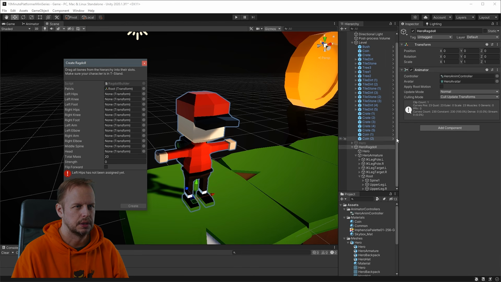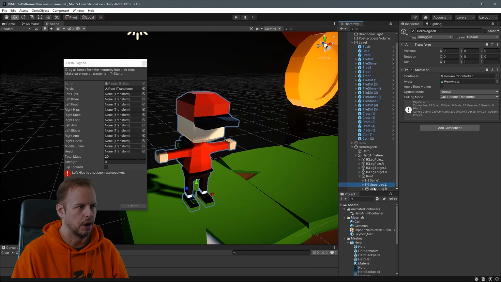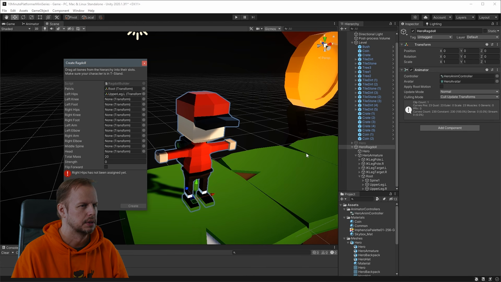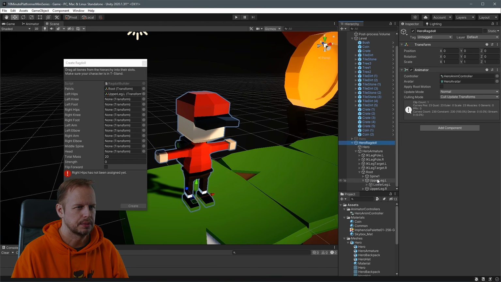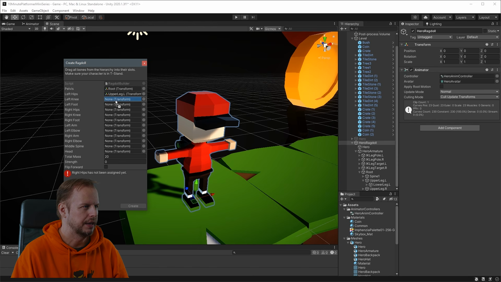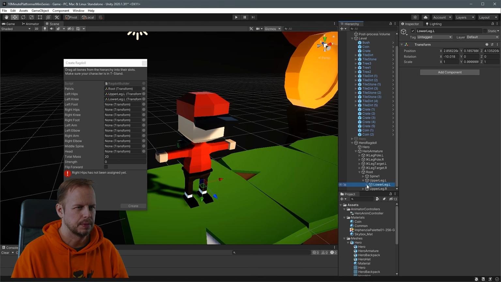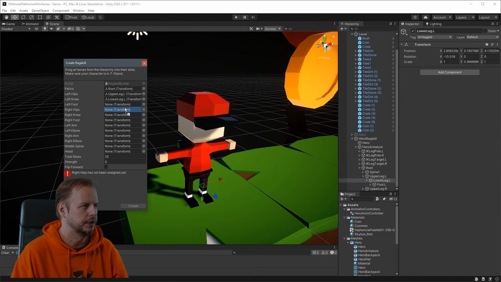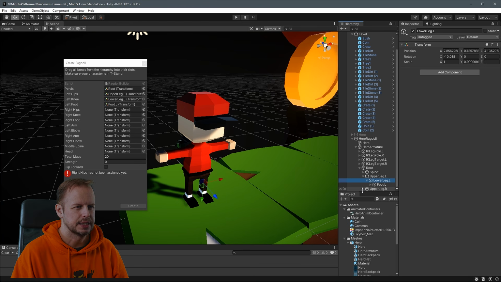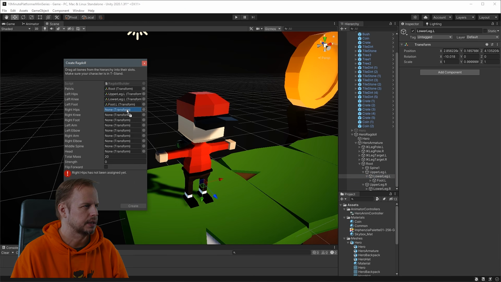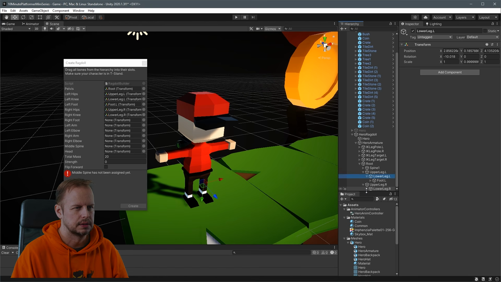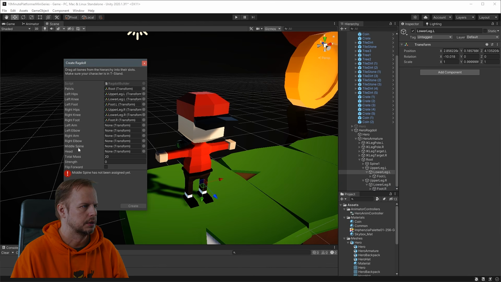Left hips, so they're named a little bit different, but we can go upper leg on the left hips. We'll expand this one and do lower leg on the left knee. Expand this one and do foot on this one. And for the right side, I'll go upper leg for the hips, lower leg for the knee, foot for the foot. Quite simple.